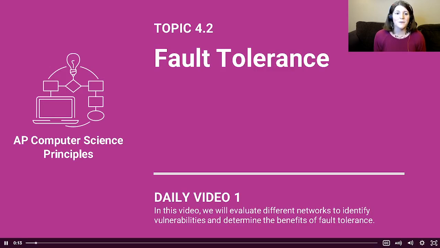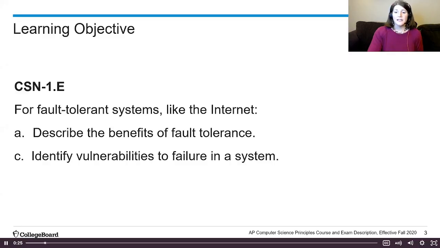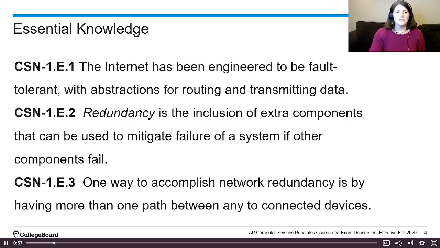In this video, we will evaluate different networks to identify vulnerabilities and to determine the benefits of fault tolerance. So what exactly will we learn today? Let's take a look. The learning objective is for fault-tolerant systems like the internet. So yes, we're going to learn about the internet and describe the benefits of fault tolerance as well as identify vulnerabilities.